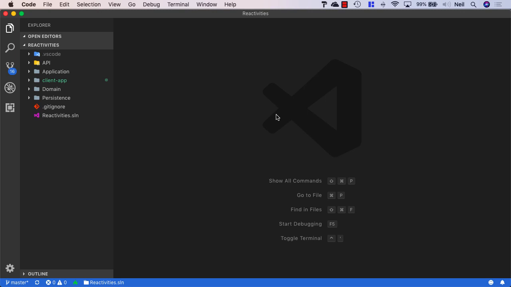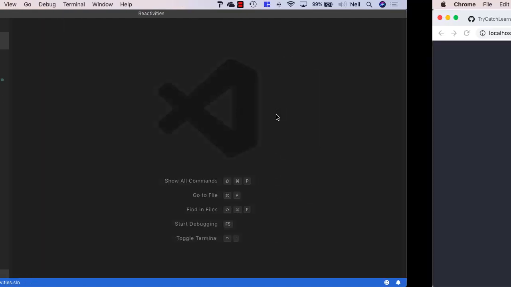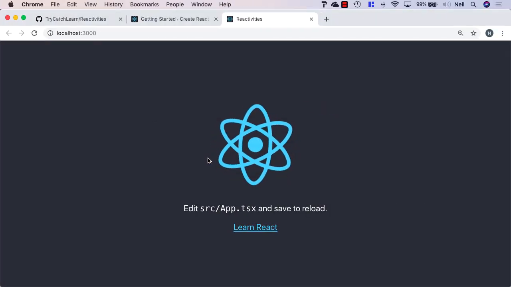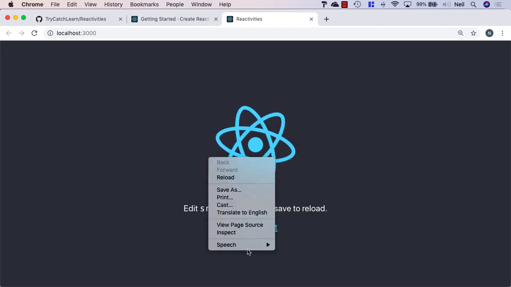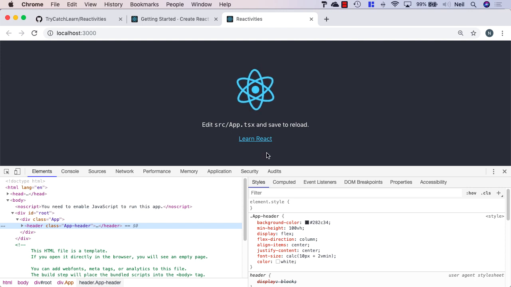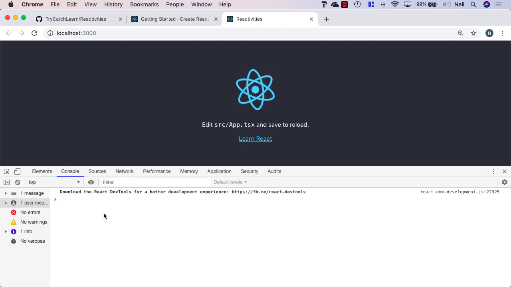Okay, so what we're going to take a look at now is adding some React developer tools to our browser so that in Chrome we can inspect our React components from our browser and see what's going on. And if I click on Inspect and get to my Chrome developer tools, then all I can really do at the moment is just take a look at the elements. I've got access to the console, and we do get a tip inside here to install the React Dev Tools for a better development experience.